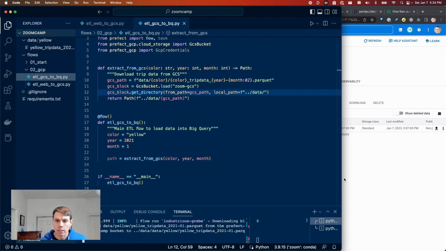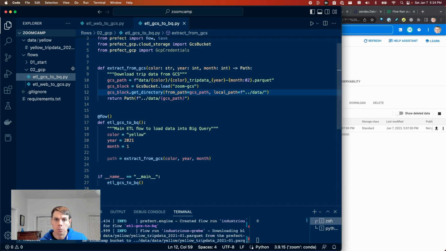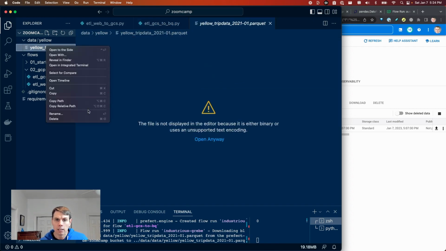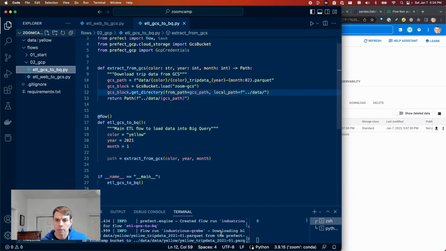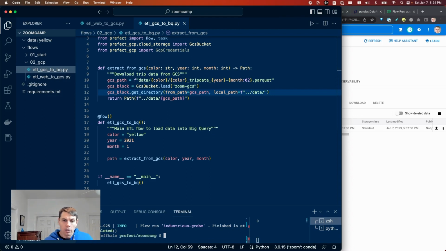Again, you can check all this out in the Prefect GCP docs if you want to check anything out there. All right, so we got some data. It's right here. We have this in this case already, but if you were to delete it and then rerun it, you'd see the same thing.